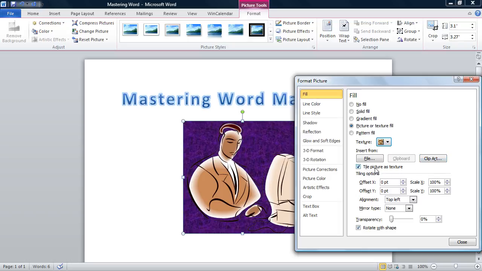If you want to tile or repeat the background, you can check the Tile Picture as Texture checkbox. Then, in the Tiling Options section, you can set the Offset X, Offset Y, Scale X, and Scale Y to set the amount of horizontal and vertical offset to apply to the background image. You can also use the Alignment and Mirror type drop-downs to further customize.